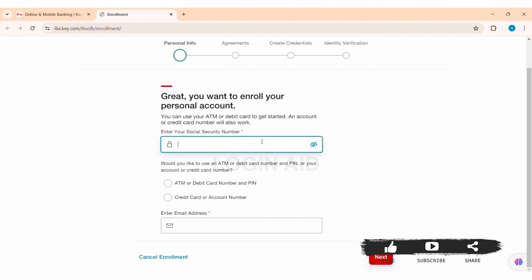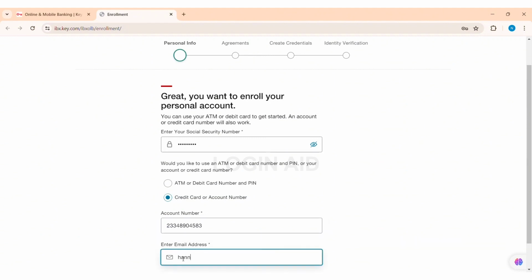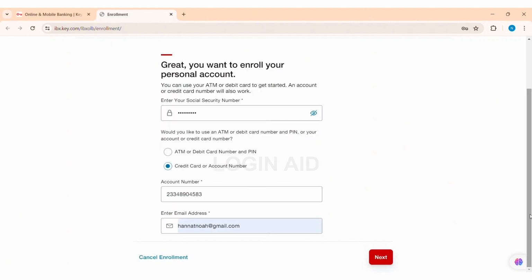So first enter your social security number, then select whether you want your ATM or debit card and PIN, or you want to enter information of your credit card or account number. I am going on with credit card or account number. Then enter the account number on the given box. With that, enter your email address that you have used to enroll to your account. After that, scroll down. Then here you need to click on the option of next.